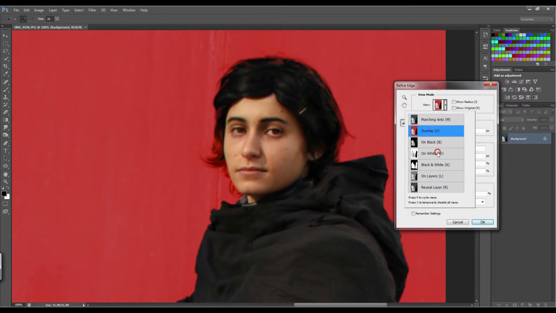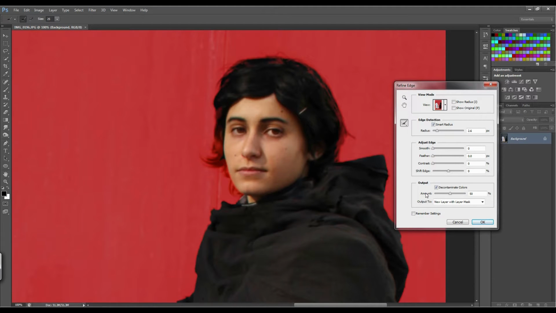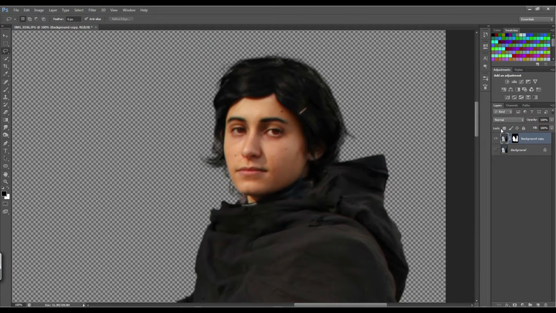Okay, and dupe, and dupe. Yeah, you can't really see it on black at all because Kylo is the dark side. So there we have decontaminate colours. I don't tend to mess with these. They tend to be right for me, but if you want to mess with them, you can. I'm not 100% sure what they do. So, okay. And then you can see we've got another layer here with a layer mask.